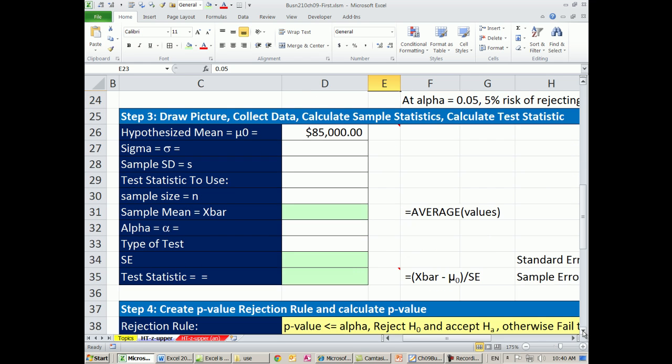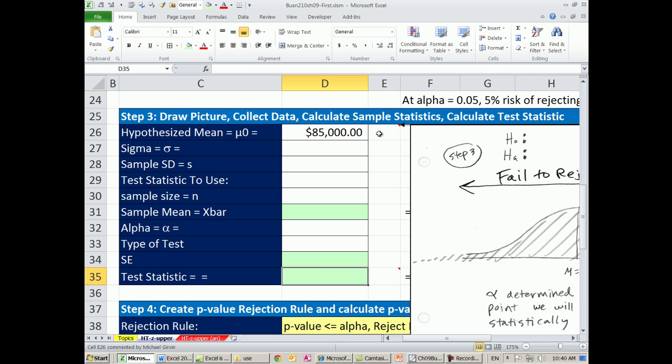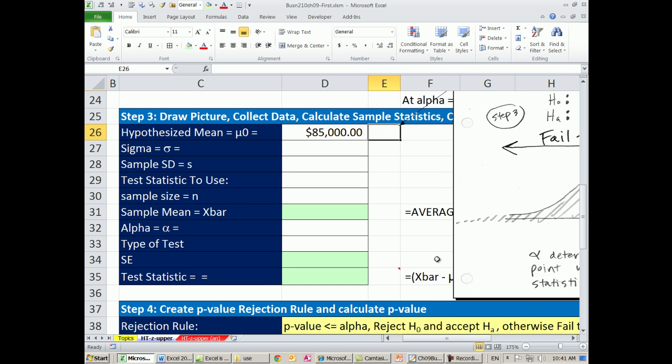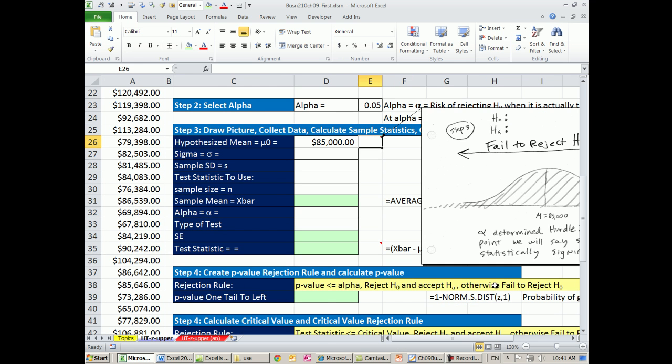Now, step 3. We are going to list our variables, make some calculations, calculate our standard error and our test statistic, and draw a picture. Now, here, right-click Show. The pictures, again, I don't know what I'd do without the pictures.